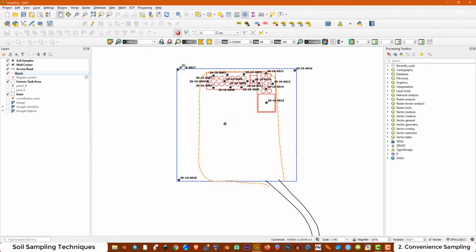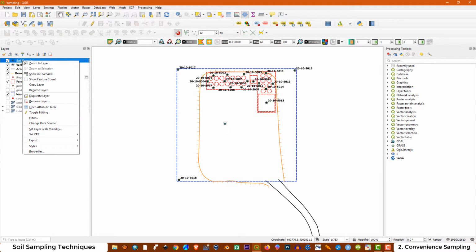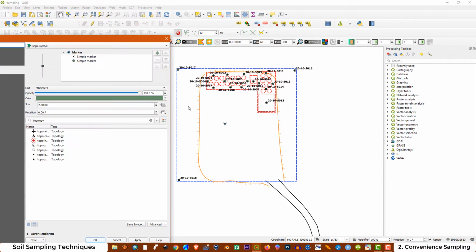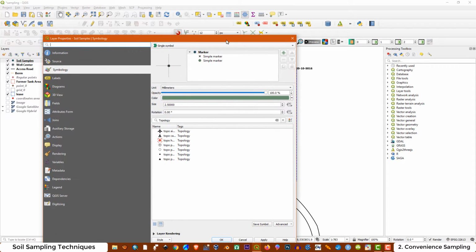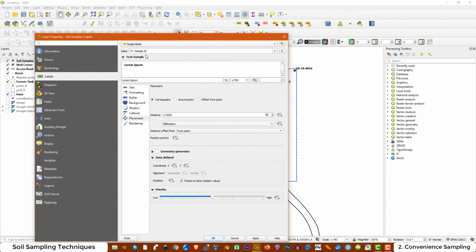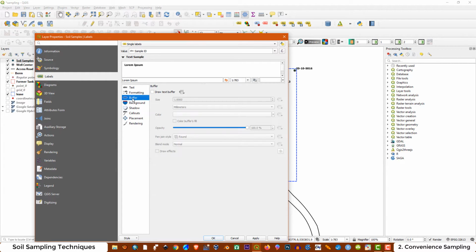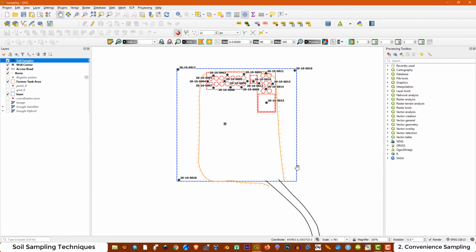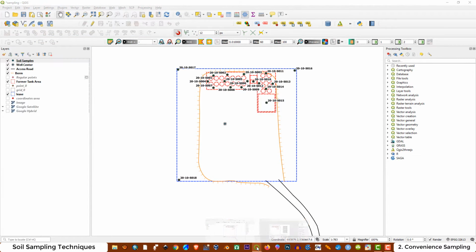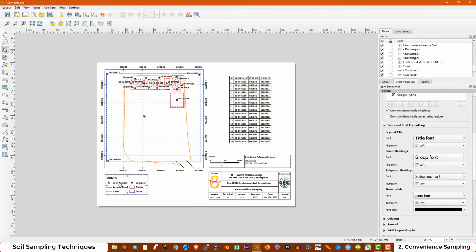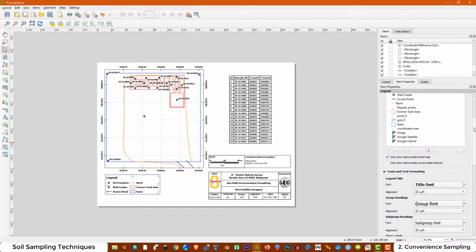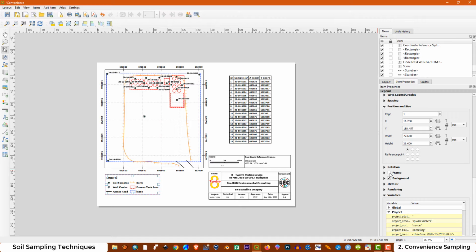Also, in order to improve a little bit the labels, we are going to make some modifications here. Properties, labels, samples, we are going to put a buffer, apply, and okay, let's see what happened now. Let's go to refresh, and I'm going to add also a frame for the legend. Frame.